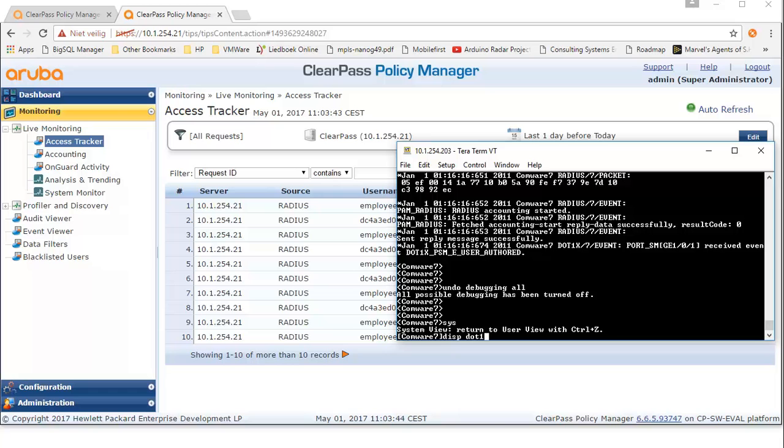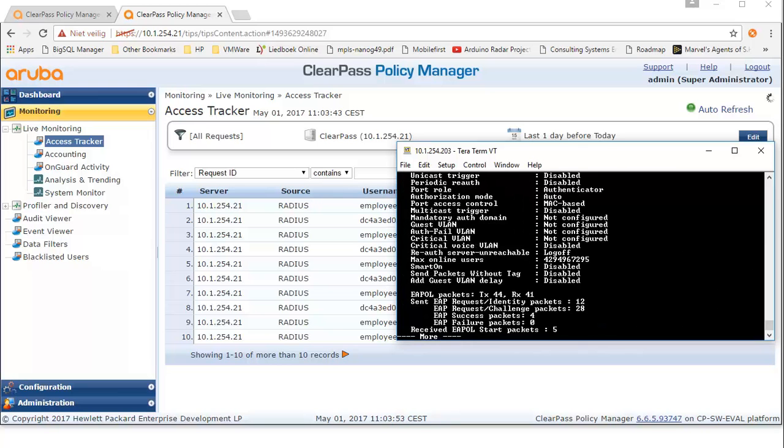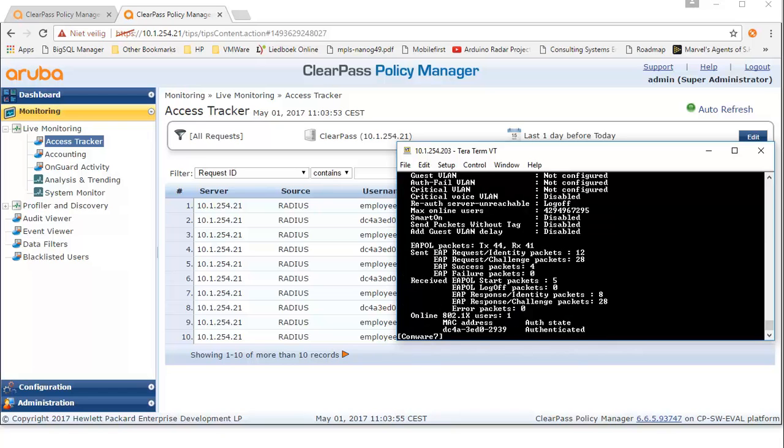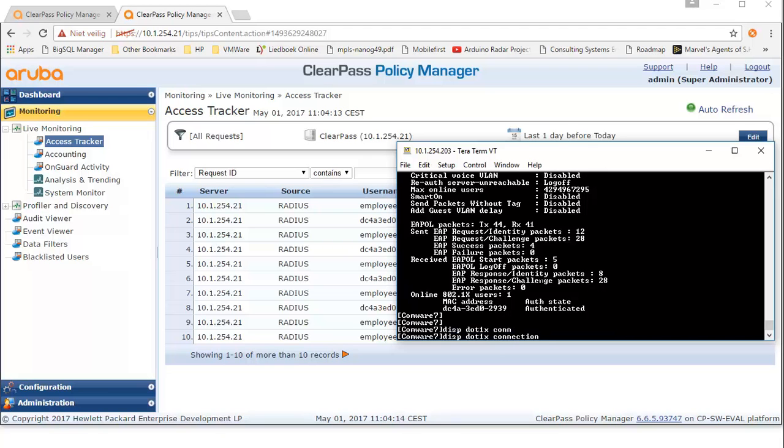So display 1x interface gig 101. So you can see that the port is online. Now, here is a slight difference between Comware 7 and Comware 5. So with Comware 5, I'm using the display 1x session command. For Comware 7, I'm not using the session command, but the connection command. So that's slightly different. Gig 1/0/1.